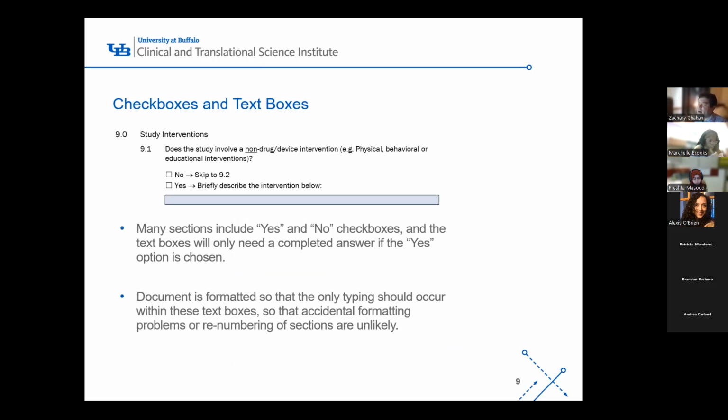Here are some examples of the checkboxes and text boxes I was describing earlier. Section 9.0 is study interventions, and 9.1 asks pretty much a yes or no question: does the study involve a non-drug or device intervention? If the answer is no, you just check the box and skip, and it tells you what section to skip ahead to right there. But if the answer is yes, you check the yes box and then briefly describe it below. There's a text box, and you can't really type outside of it within the protocol document. We feel that's going to be a lot easier to manage and deal with as part of filling out the protocol itself.